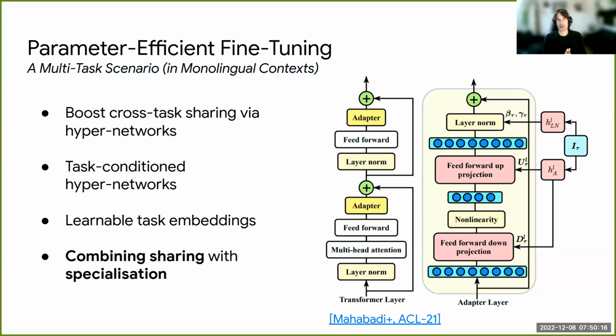But this basic scenario again treats every single task in isolation. So we can create a task module for task one, a task module number two for task two, etc. But those tasks do not interact. So here, positive transfer is limited.